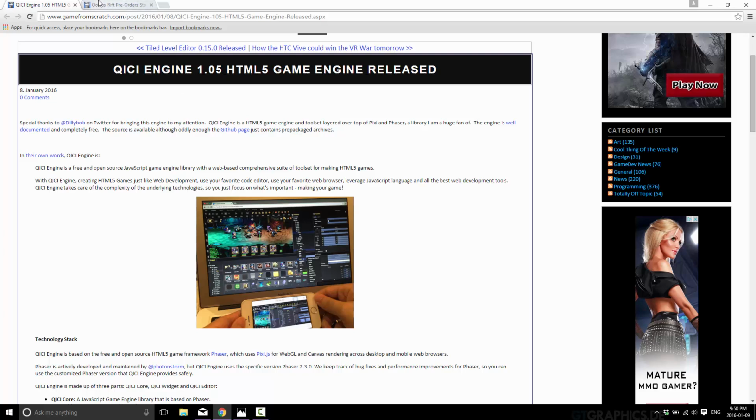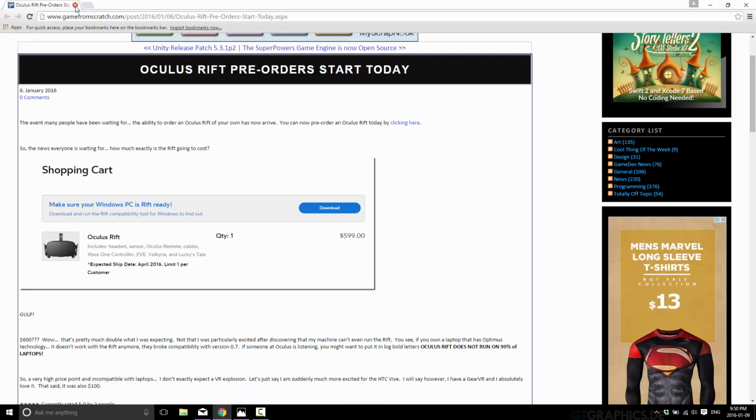Now, finally, the biggest news of the week, and probably the thing that everybody was most excited for, the Oculus Rift shipped. Well, it didn't ship, but it started selling in pre-order. And the question that everyone was waiting for was answered. How much is the Rift going to cost? And the answer is $600 US. And if your jaw hit the floor, yes, so did mine.